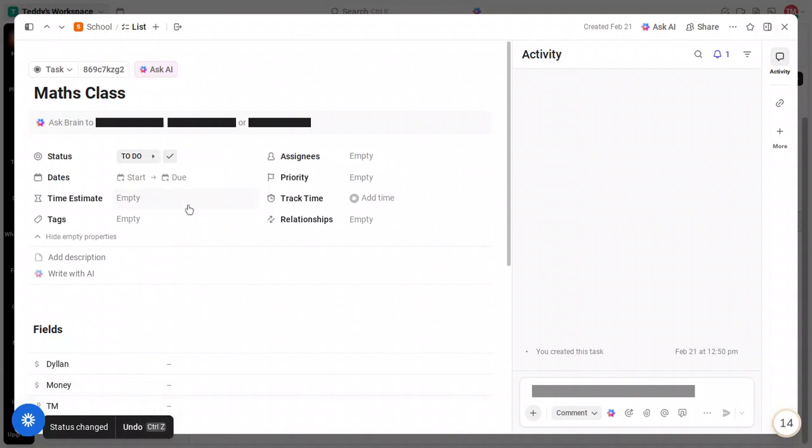For example, if you've wrapped up the work and it's truly complete, select Closed. You'll see the task update right away. And depending on your setup, it may also move to a Done or Closed grouping automatically in your list.